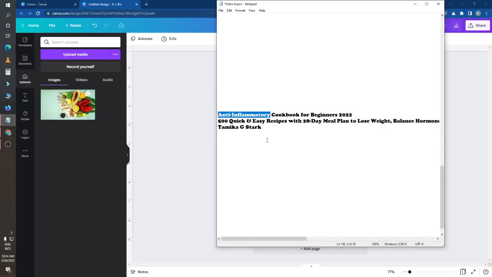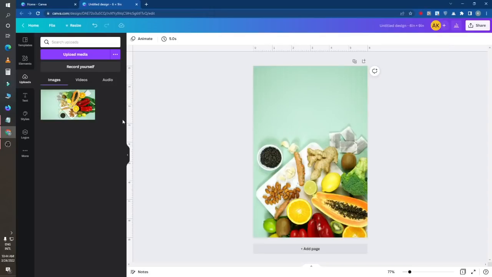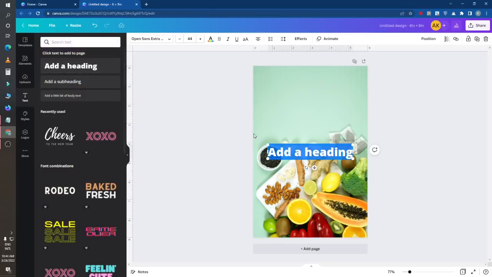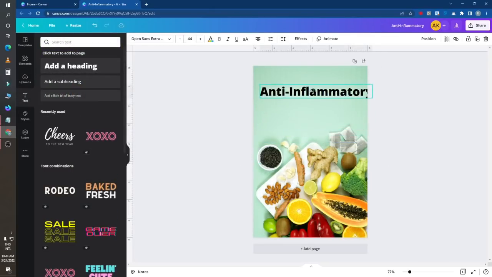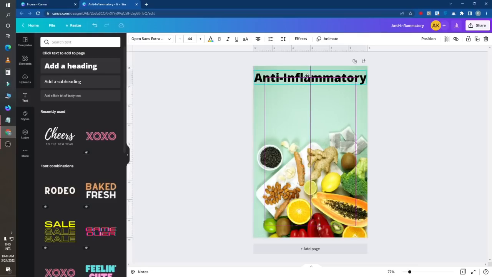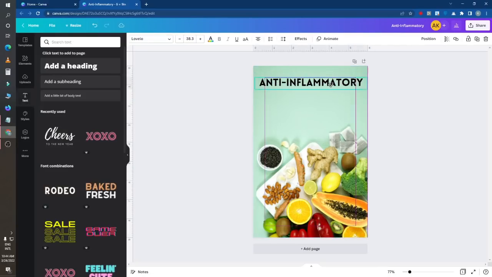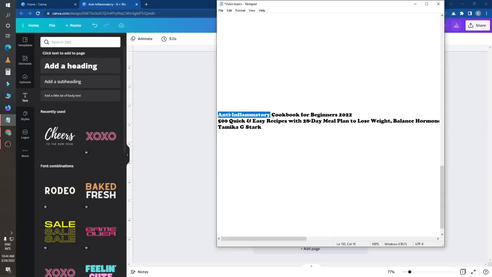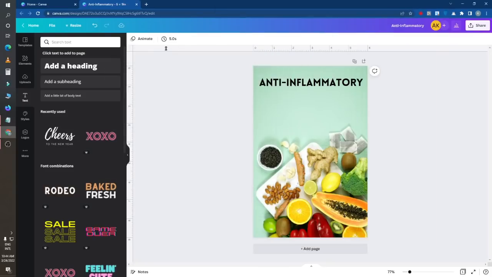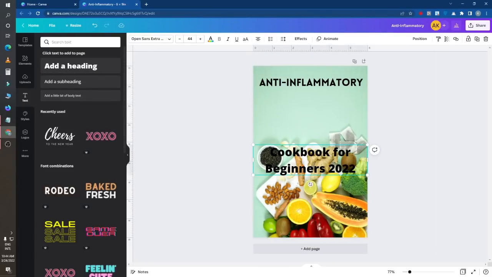So my main title is anti-inflammatory. So I will click on here, and I will do this one here, anti-inflammatory. Okay, after that I will add cookbook for beginners. I will just cut this.